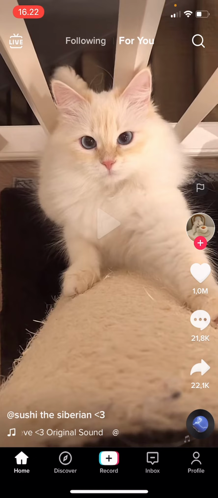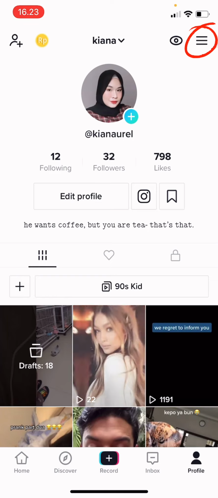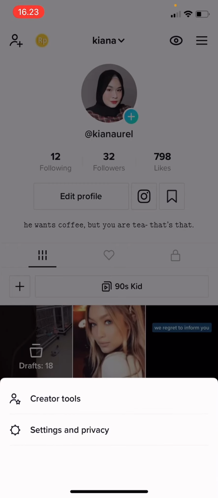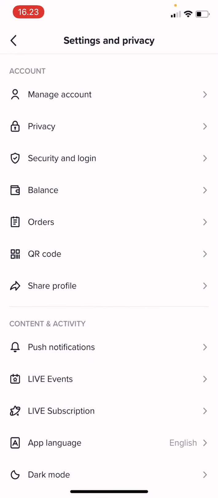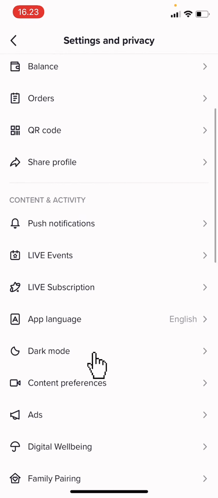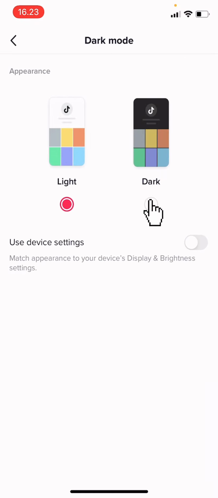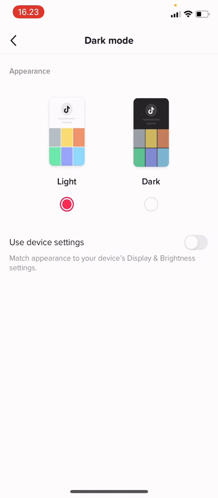In this video, I'm going to be showing you guys how you can enter dark mode on TikTok. So go to your profile on the bottom right corner and click on the three lines on the top right corner of your screen. Go to settings and privacy, and you are just going to go down, and under content and activity there is a dark mode tab. You are just going to select that and press on the dark mode if you want to change to the dark mode.